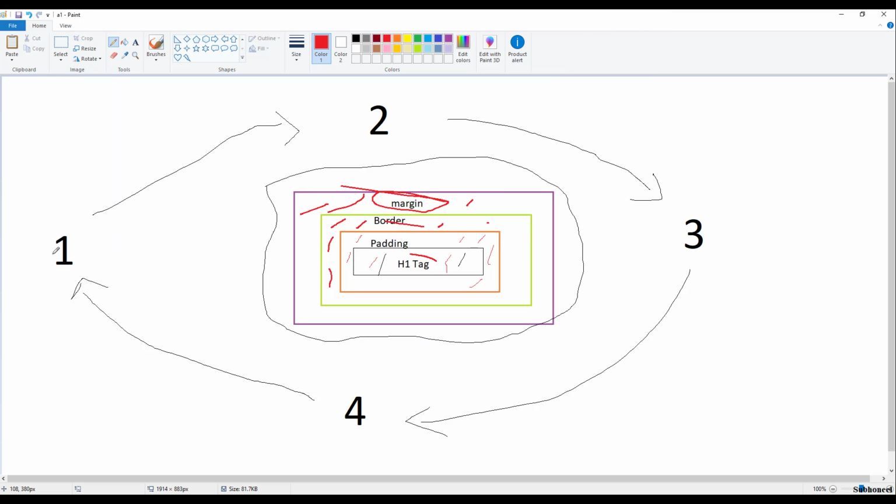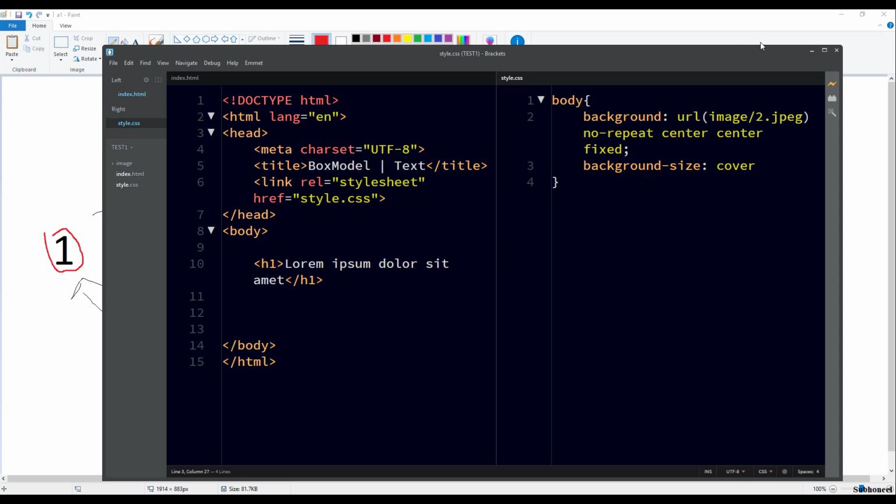and it's the design of text, the text aligns clockwise. At first it goes to the left, then top, then right, then bottom. Okay, now we go to our browser.